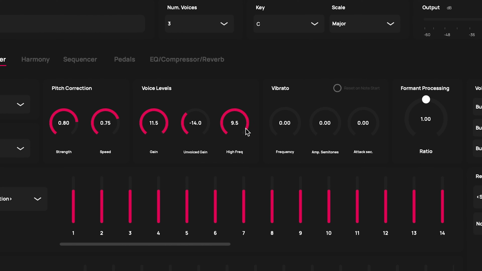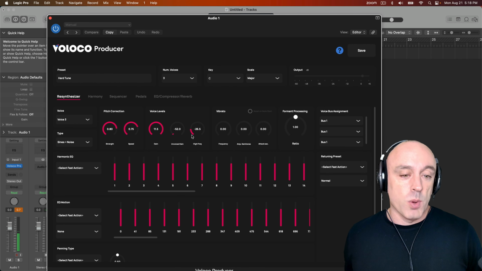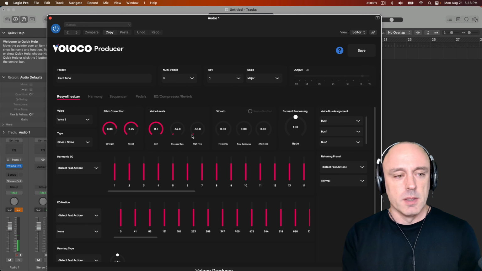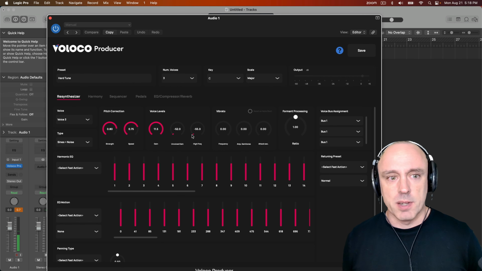high frequency gain down, which is what I've done here. So for voice 3, I've actually turned those all the way down. So that third voice basically consists only of the pitched part of the sound. So this is a subtle pro tip there.